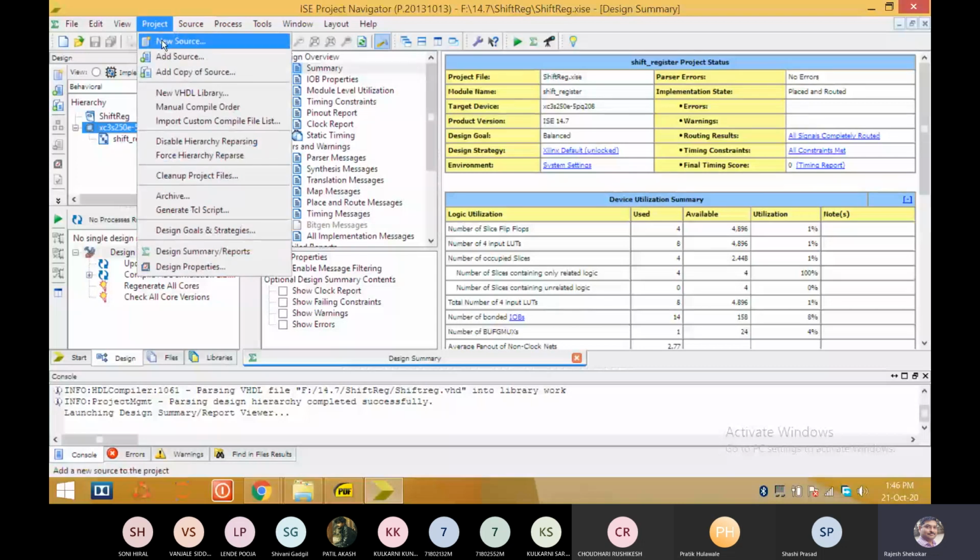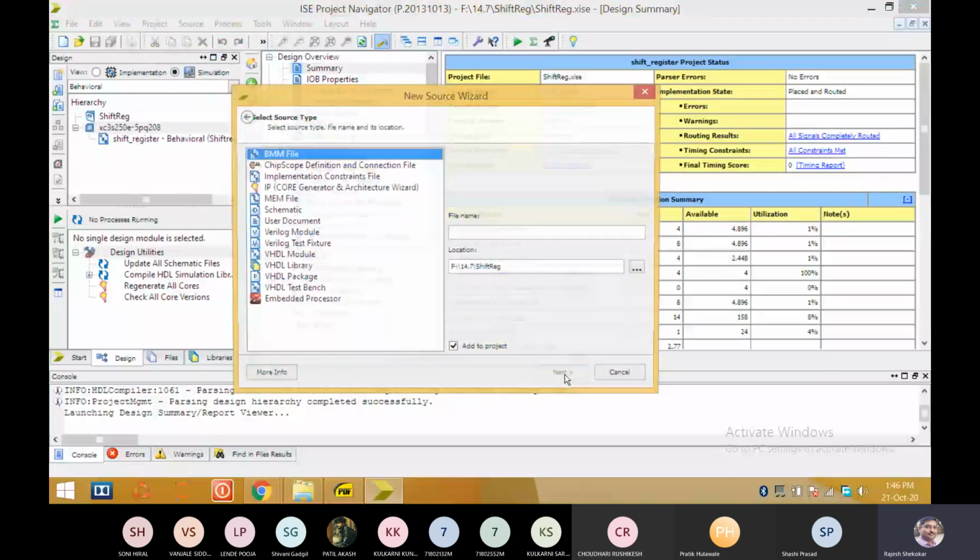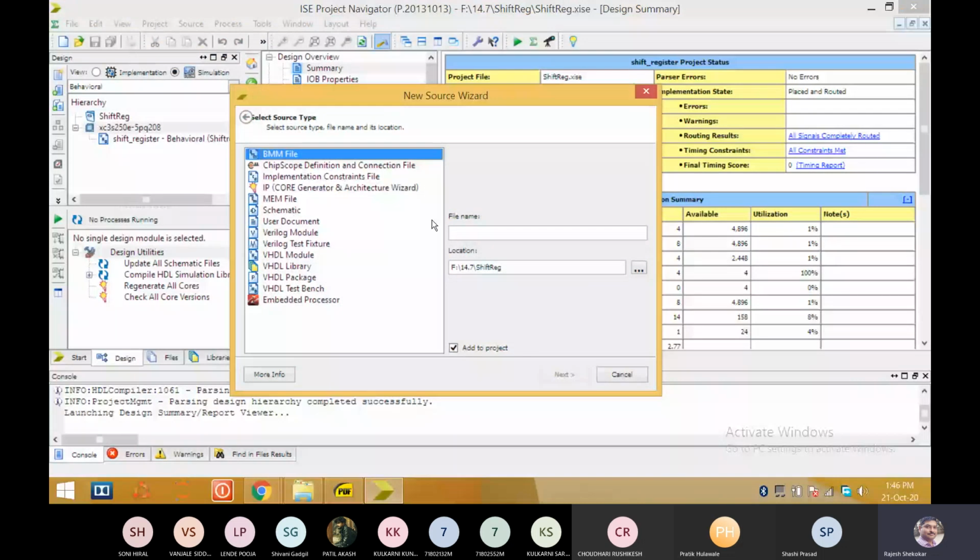Here I will just click the new source, and when I click new source, it will go to the window where I am getting different types of new source. So in this project, actually we are dealing with the VHDL language. That's why I have to choose the VHDL module. Okay, after choosing VHDL module, I will just check with the name of that module, and it should not have spaces or some special character like that. You just simply take your name or something like that.